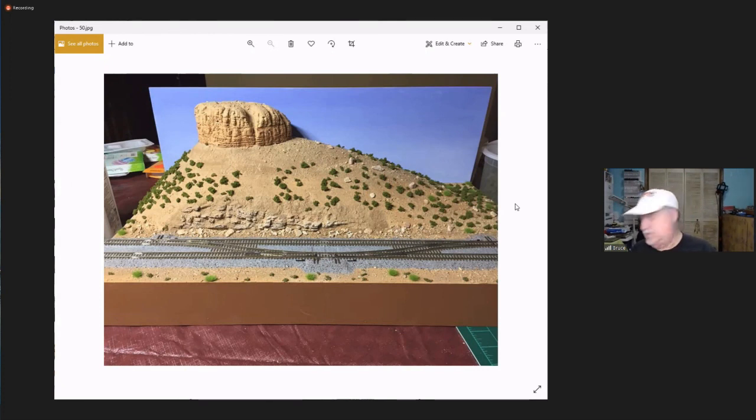I hope some of this has been helpful to anybody that's thinking about doing scenery with foam rather than the age-old plaster. But that's about all I've got. Thank you, Bruce. It's very, very well done.